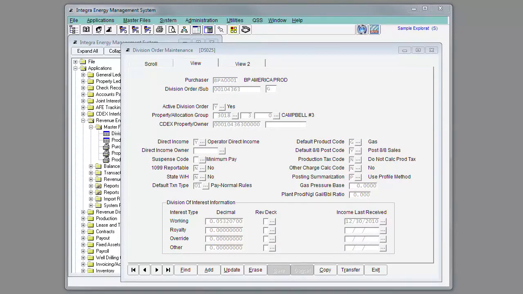In the Revenue Entry application, under Master Files, you'll find the Division Order Maintenance file. This file is just like the paper document called the Division Order. It tells you who the purchaser is, the purchaser's ID number for that property, as well as it cross-references their number to the IntegraD property number. It also indicates whether this is direct income or income that needs to be distributed.